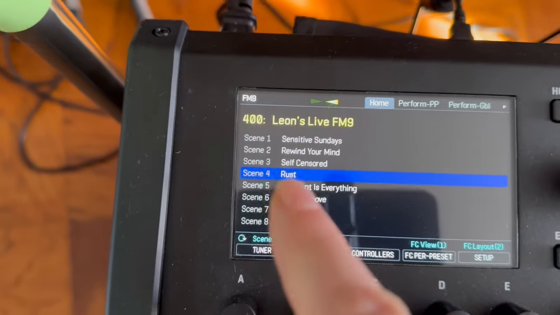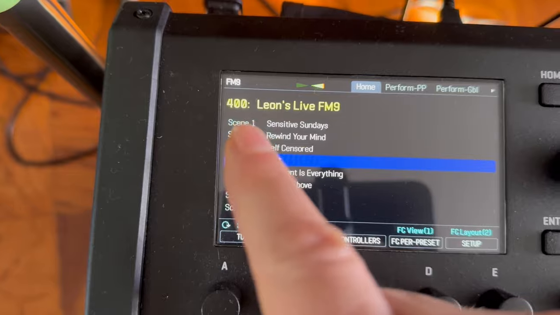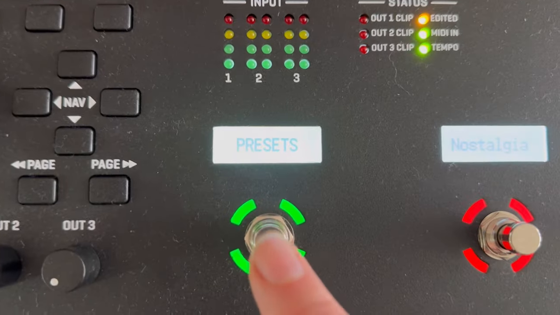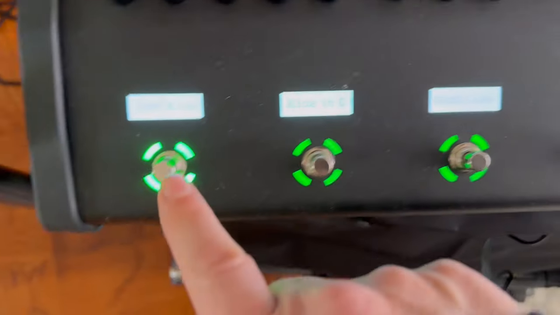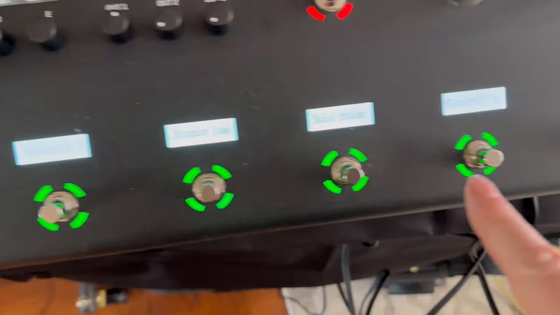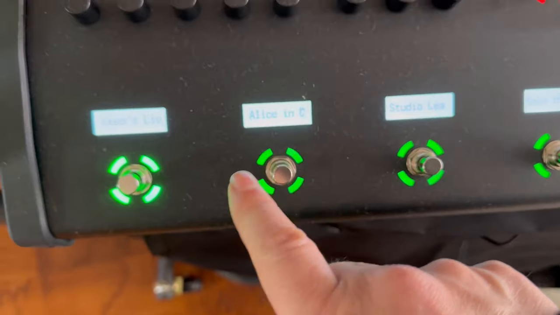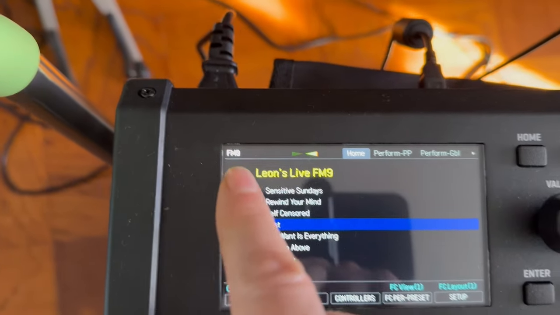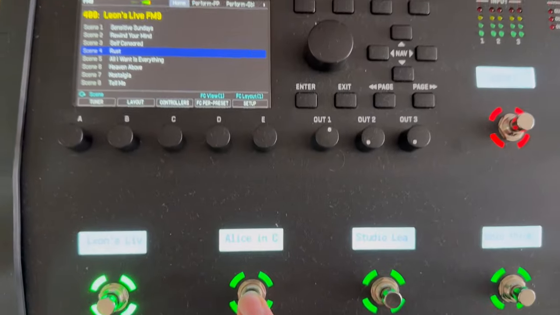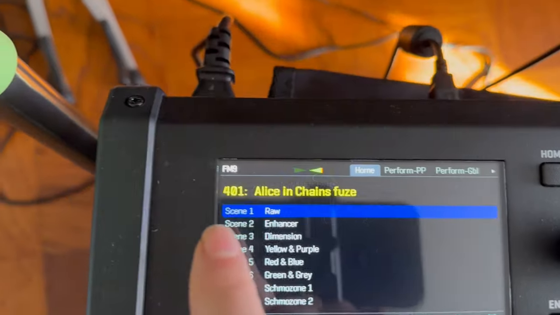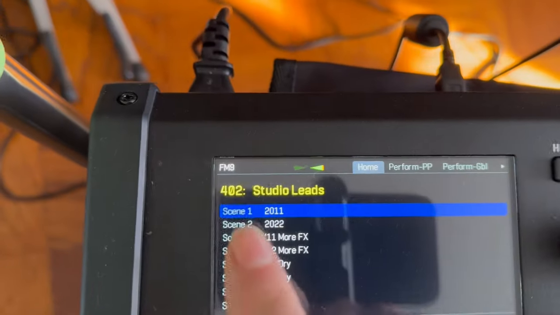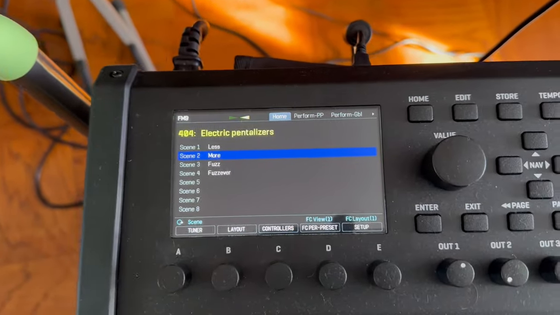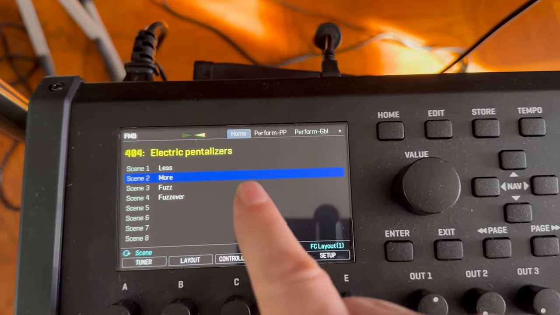What if you now want to change the actual preset? You have to come back to this important preset or scene button, click on presets. Now you will have names of presets on the bottom, and that's how you switch. If you want to go from 400 to 401, you will need to click the next button, and you are at 401. Then you click the third button, you're at 402, and so on, 403, 4, and so on. Now this yellow line is changing.